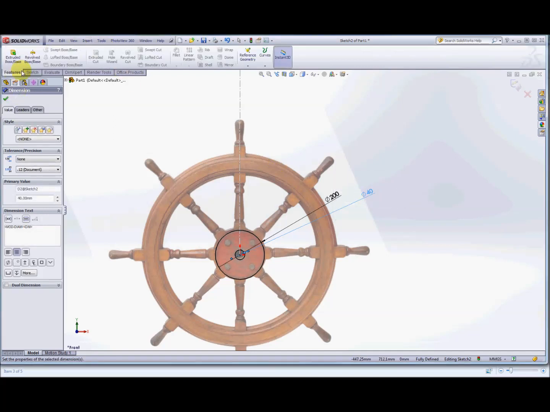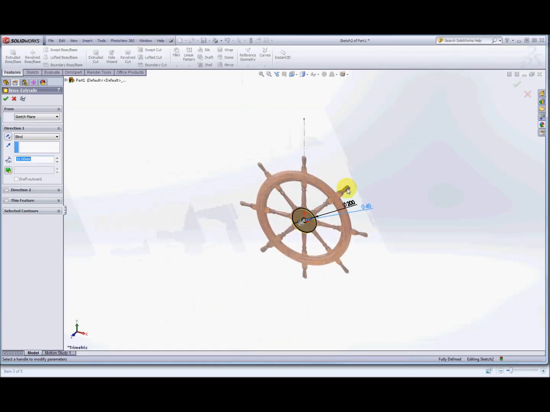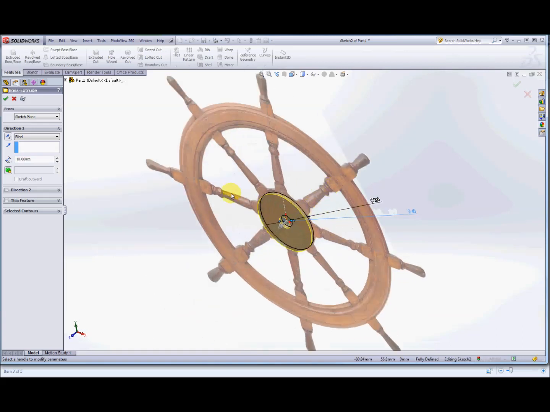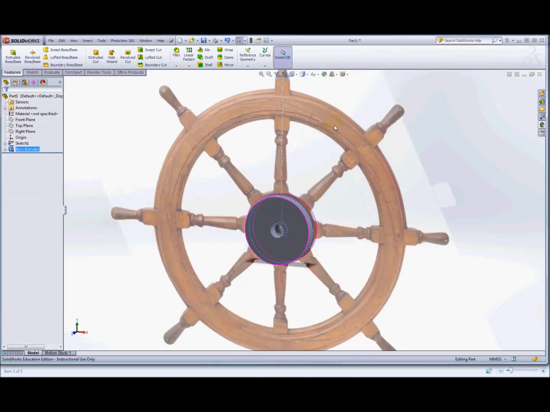And then what I'm going to do is extrude this drawing that I've just made. I'm going to extrude that out using the mid-plane command, and I'm going to make that, it's probably quite thick, about 60. So there we have it.